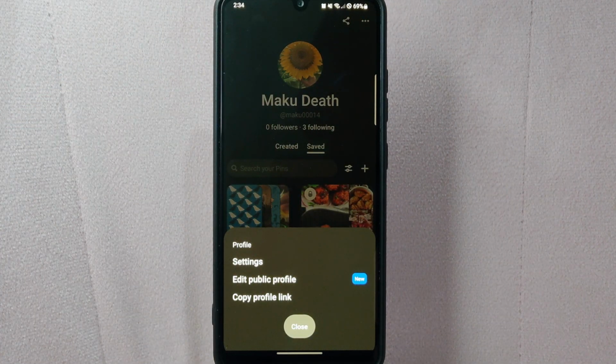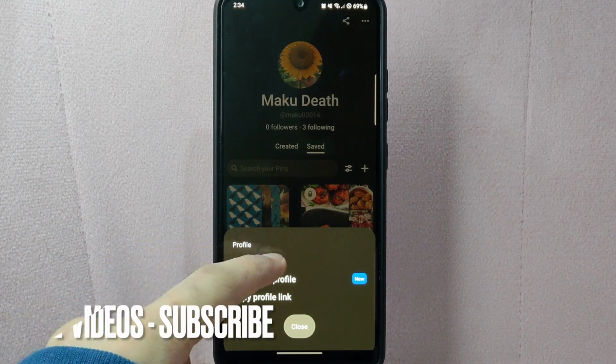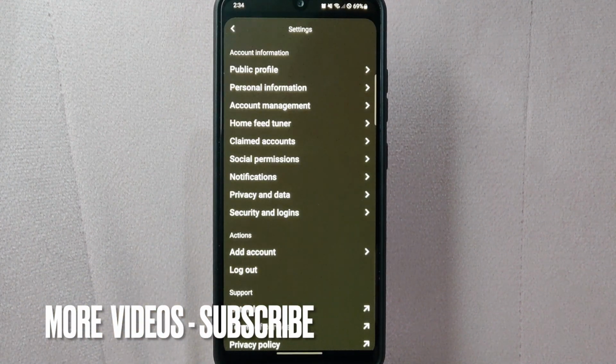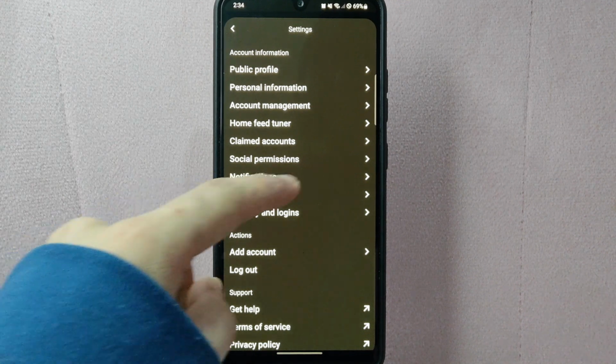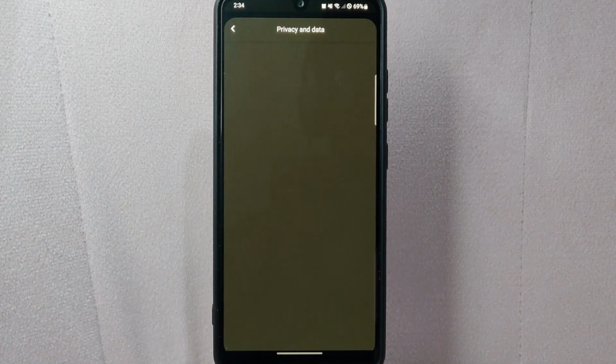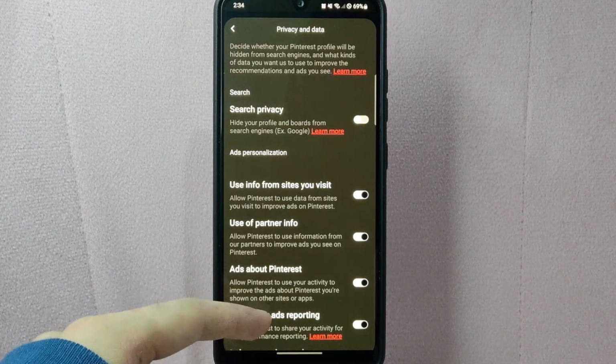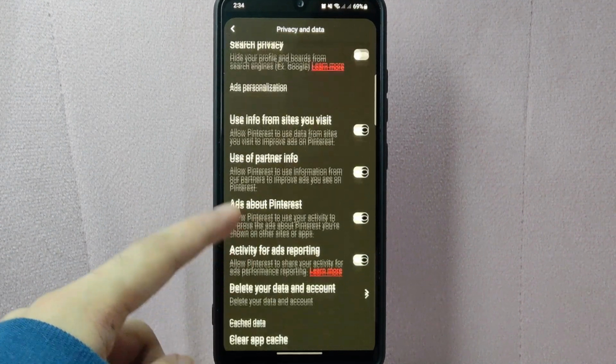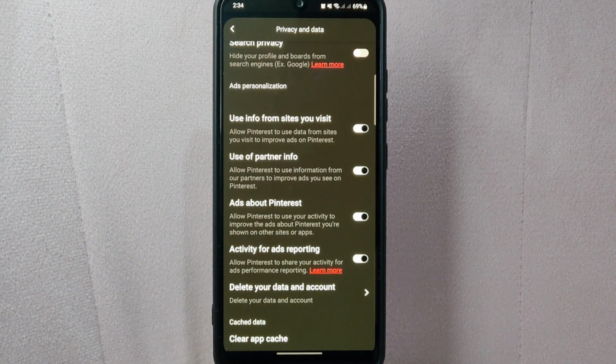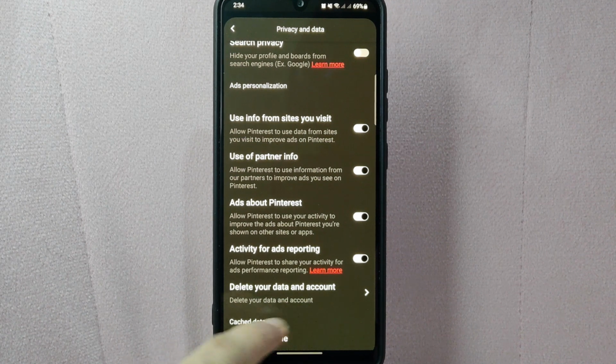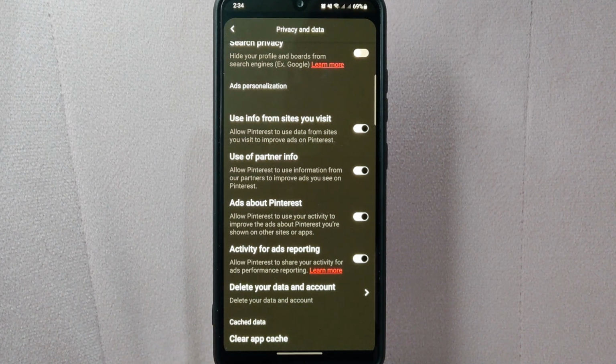A menu will appear, and here, you should select the settings option. On this window, tap on this privacy and data option. Here, you will find various privacy settings for your Pinterest account. In this section, scroll up and below, you can now see this Clear App Cache button.